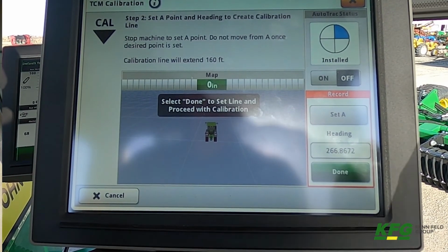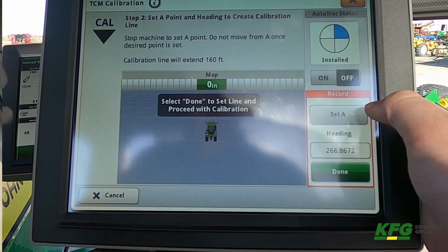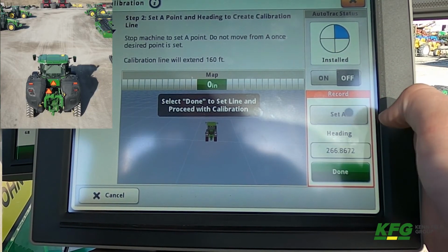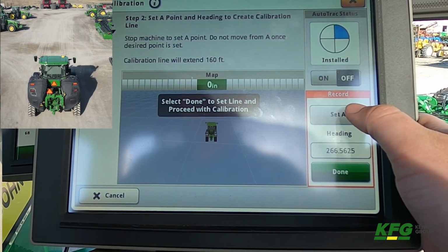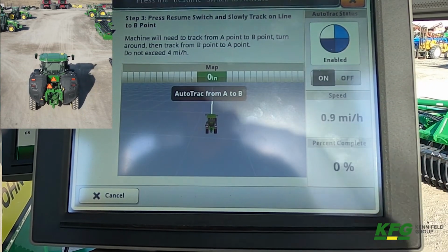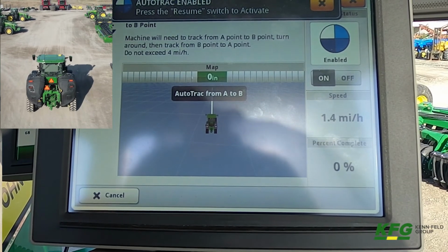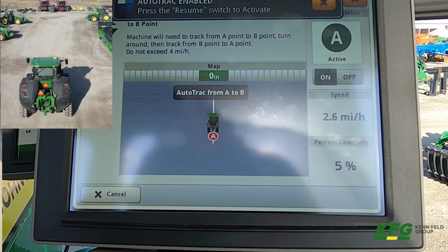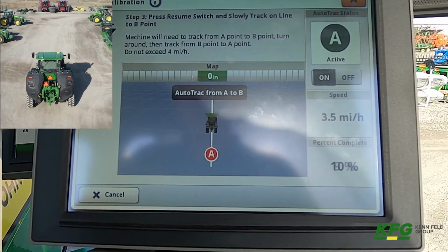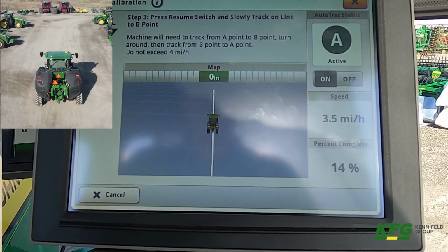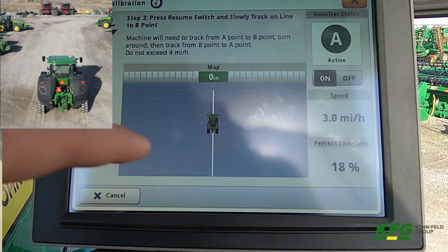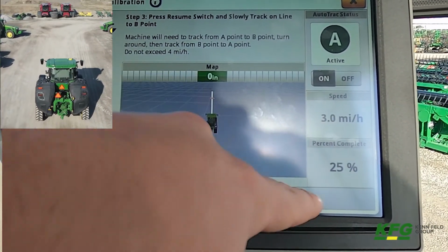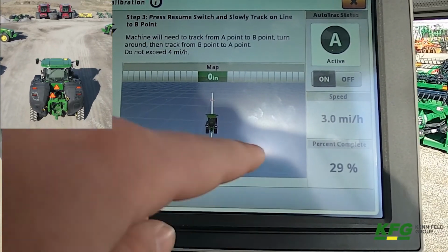Put the tractor in forward. Inch forward a little bit. Hit Set A. Hit Done. And then hit auto track. So as you can see, this calibration stays on an AB line, and below you can see the percentage that is complete.